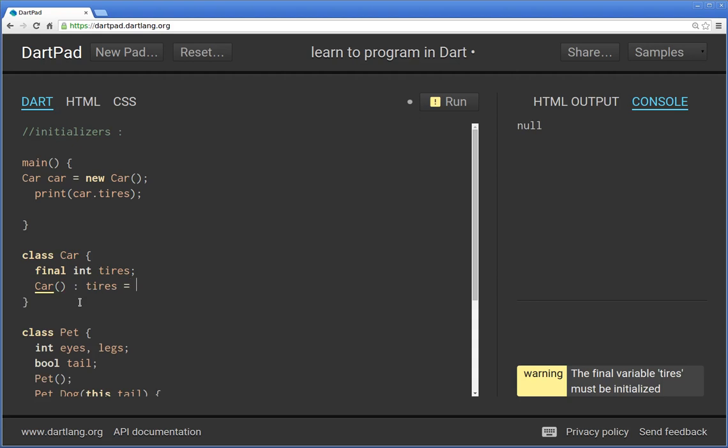tires equals 4. Again, it's not going top to bottom. You're going to instantiate the class car. It jumps over here immediately to the initializer. So the initializer sends things to the front of the line, right? To the front of the line. Okay, we got tires equals 4. Wait a minute. What is tires? Let's look up here. Tires is a final, and it's an integer as well. So jump down here, jump up here, say this is final. Tires has the characteristic of 4. You cannot change it after that because it's final.